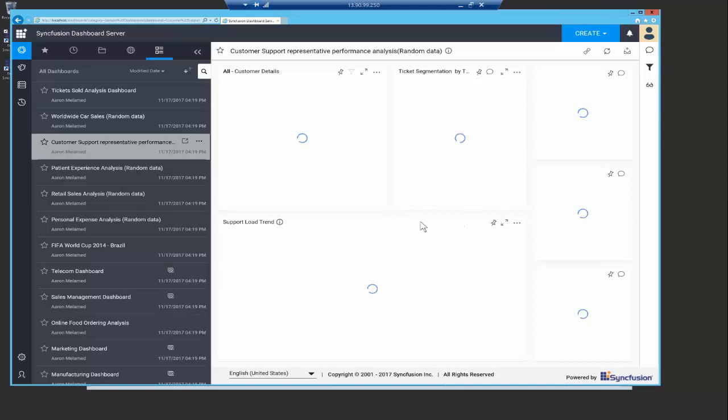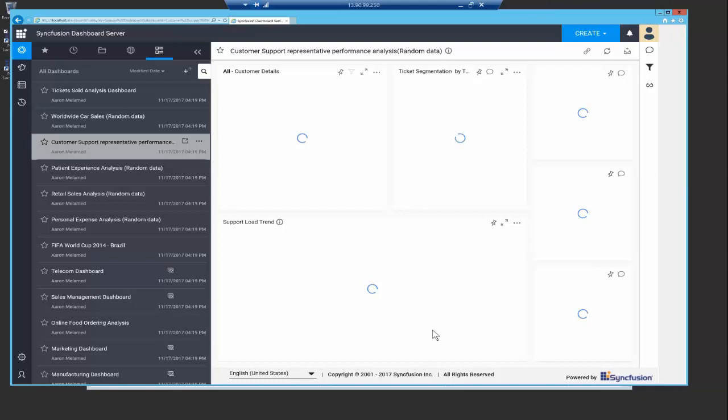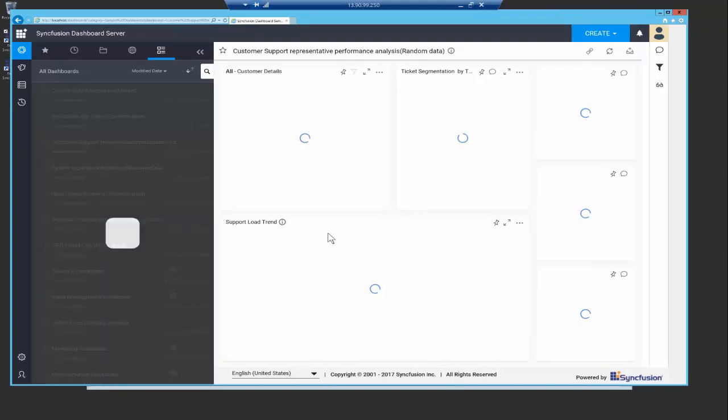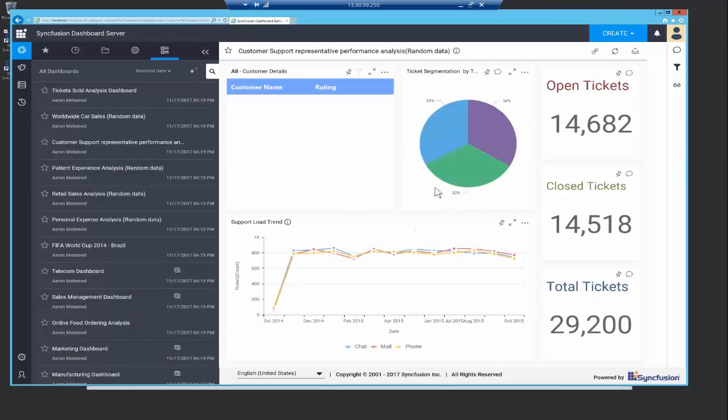And so here we have a dashboard loading up. Take a quick look at that. It seems like some of the services might still be spinning up in the background, causing it to slow down a bit. But here you can see that the dashboard is loaded, so it's all there. And you have access to all the features of the dashboard server at this point.